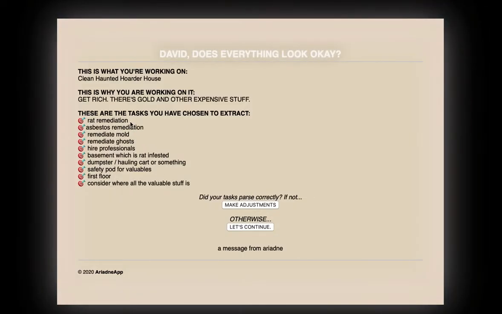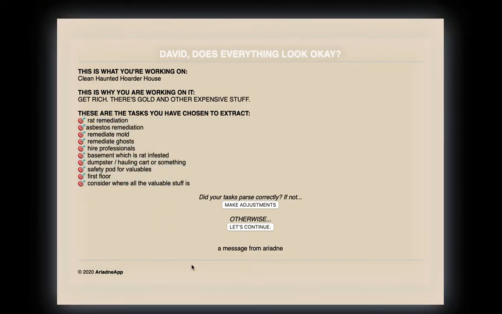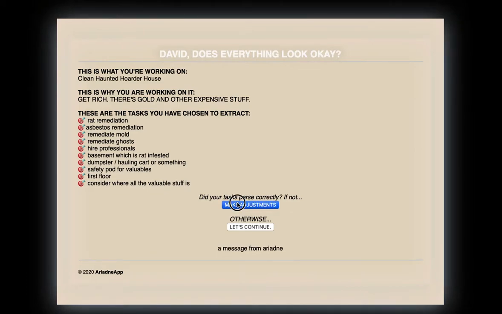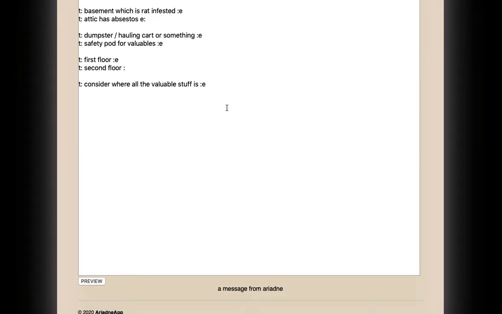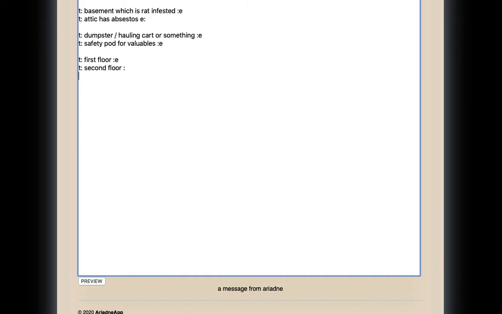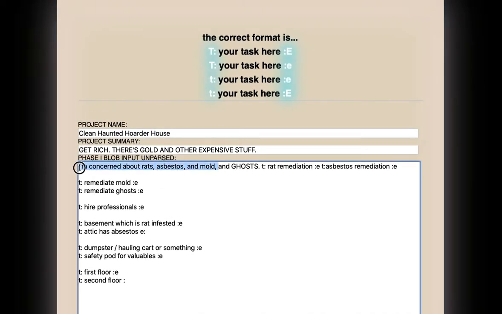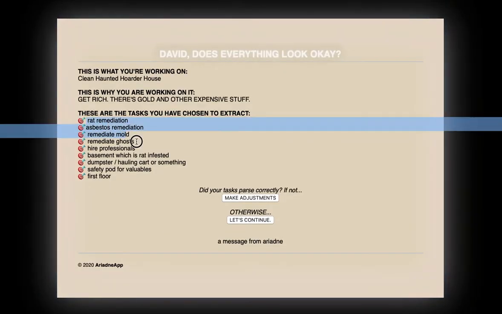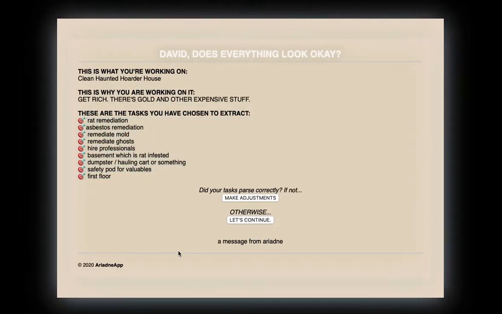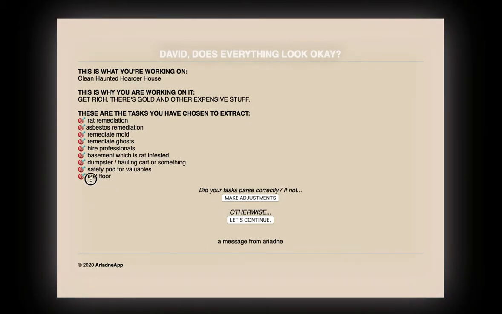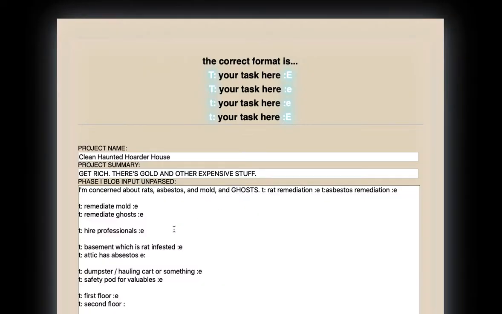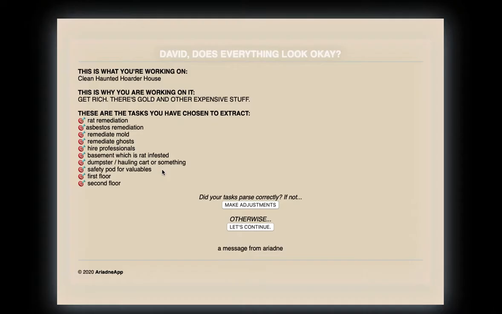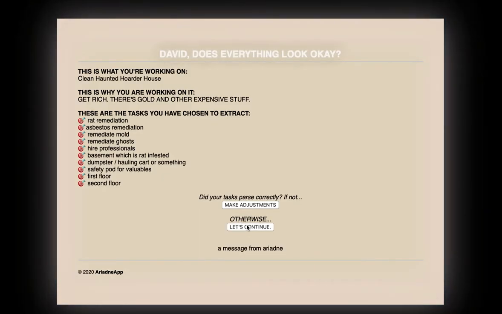So you click preview, and then you get all these different things. Did everything parse correctly? If not, consider what, I don't really want to consider where all the valuable stuff is. That's something that I'll probably add later. So you can get rid of that. And by the way, this stuff right here did not appear in the preview. It just has the stuff that you're supposed to do. First floor. Oh, you know what? Good thing it did not have the second floor because I forgot to put an E. You can see it live like that. So then you click Let's Continue.